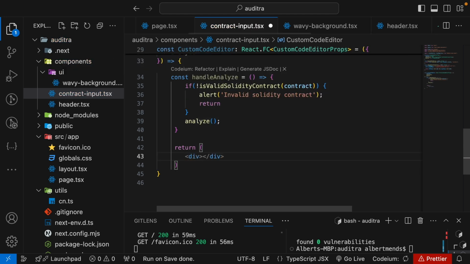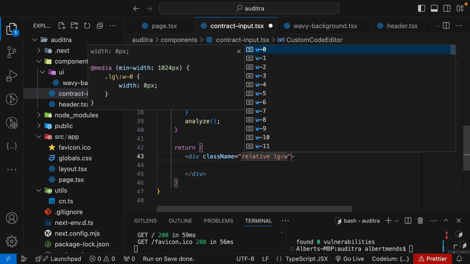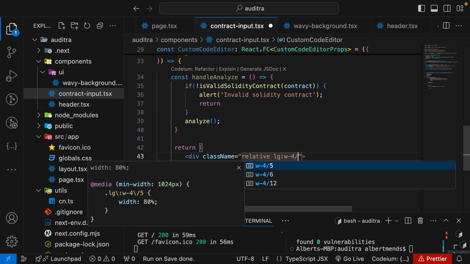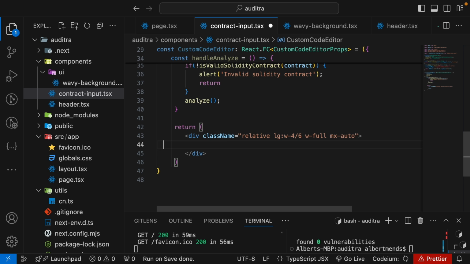this div here and give it a class name of relative, large. On a large screen, we want the width to cover 4 out of 6, and then we have a width of full and mx-auto. So what this is doing here is to set the relative position and the width of this div. So now we are going to create a div with these classes. The div is going to contain the code editor div.